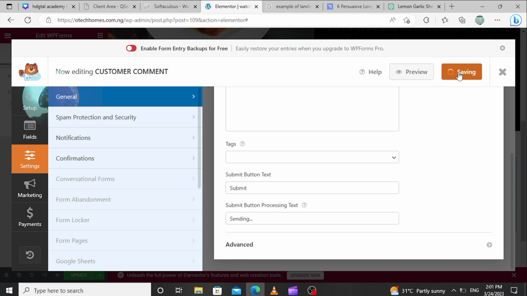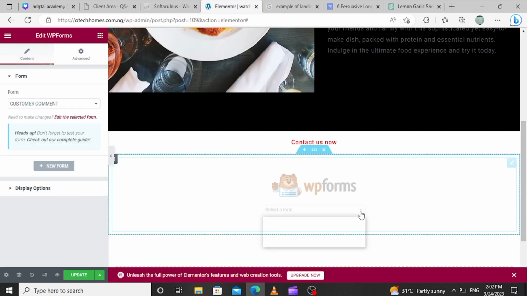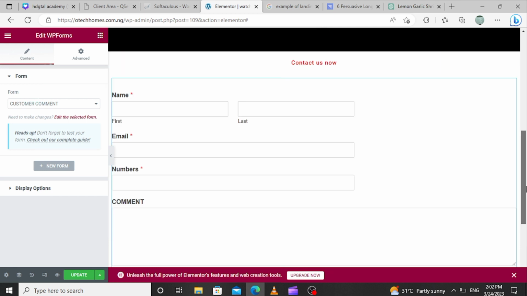Now we've already saved. After you save it, then I think that's all. Then you cancel this one. Let's cancel this one. Then you come back to your WPForms to select the form. You close. Can you see our form is here?